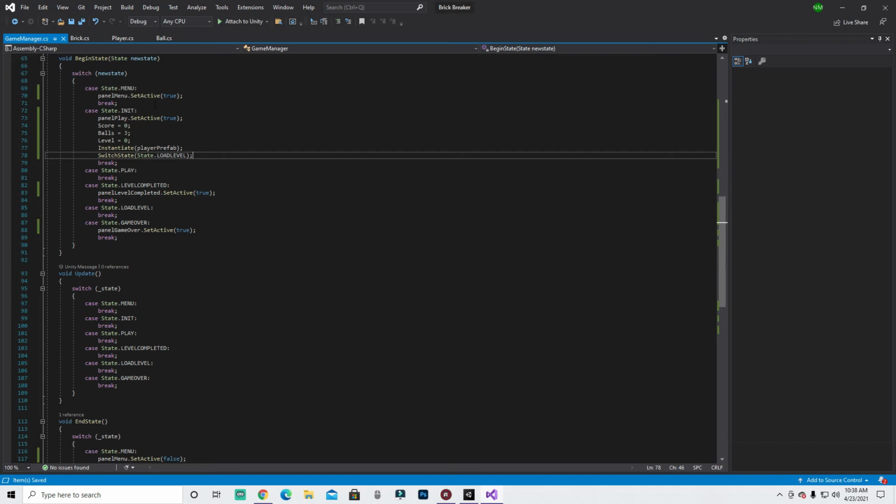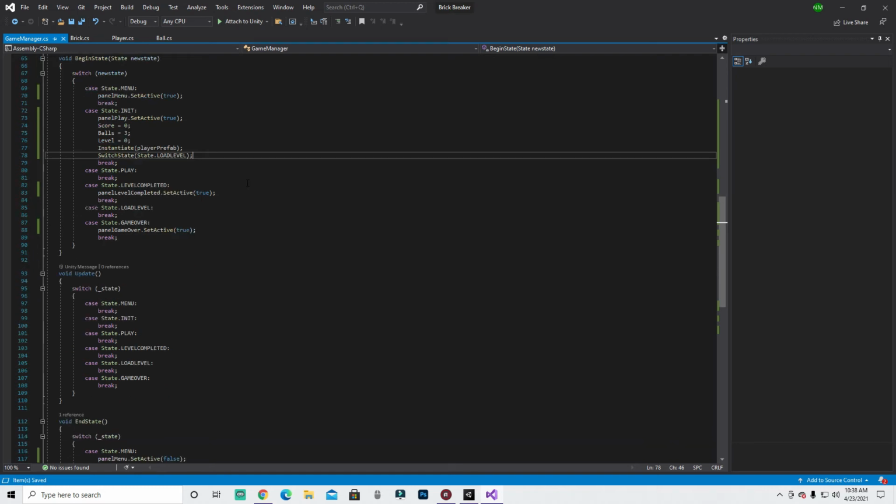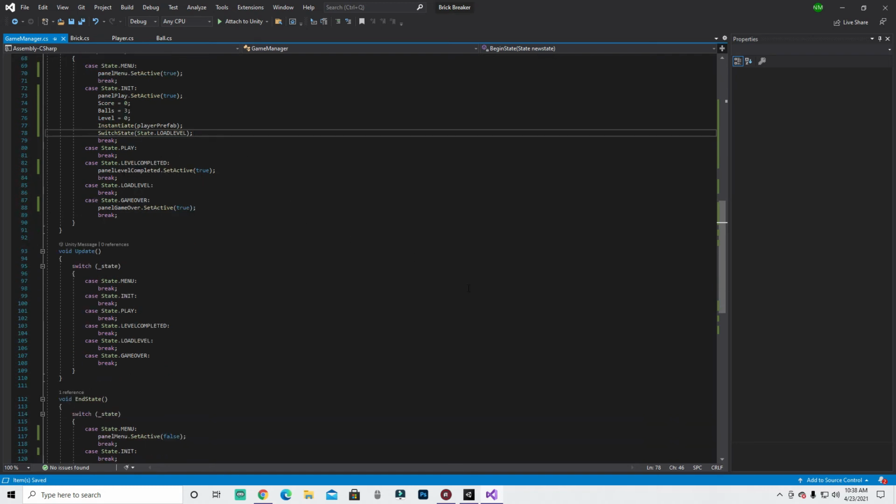So whenever we start the game, you have your menu. Whenever you start initializing the game, you activate your play panel, you set all your scores, you instantiate your player, and then you're going to start loading your level. Level completed, you see your level completed screen. Game over, you see your game over screen.